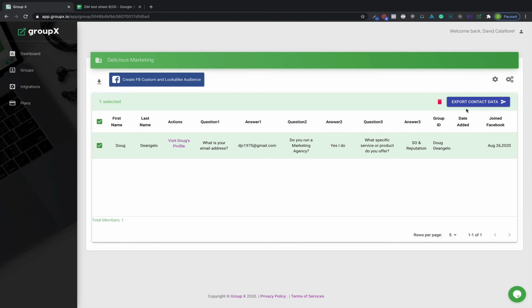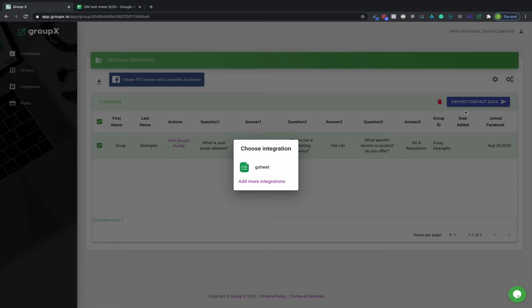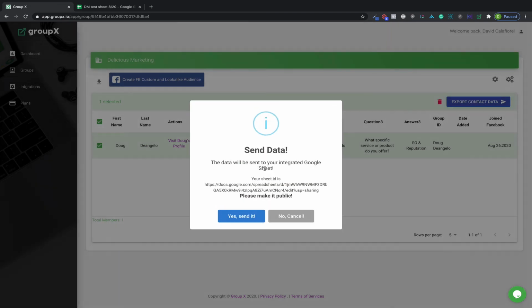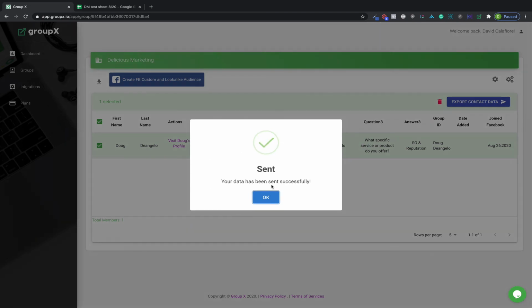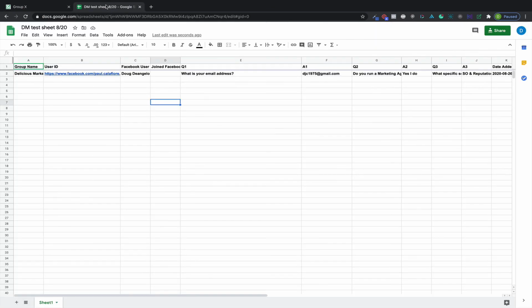And then simply click the Export Contact Data button here. Choose the integration that you want to send it to and confirm, and boom, the data has now been sent to the Google Sheet. So now if we go over here and refresh, you can see that the data has been sent from our GroupX dashboard over to the integrated Google Sheet.